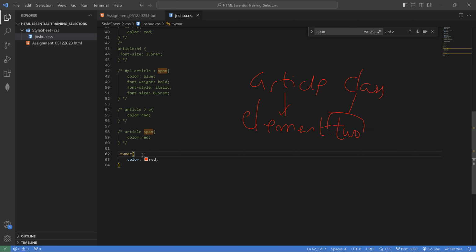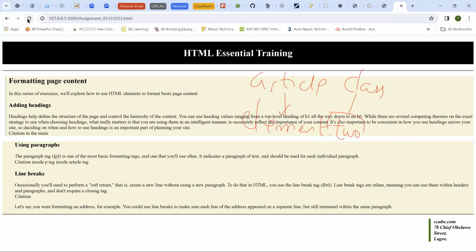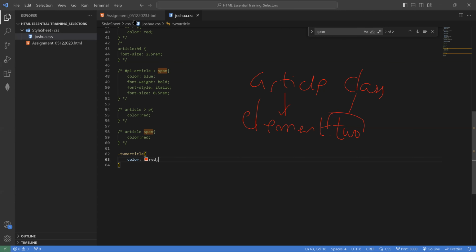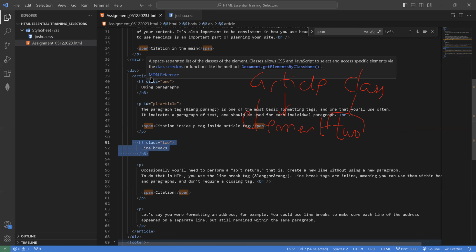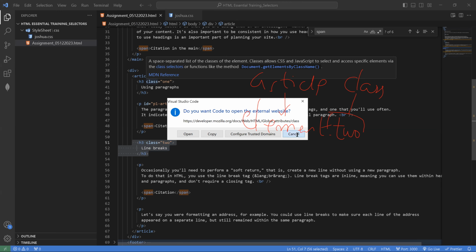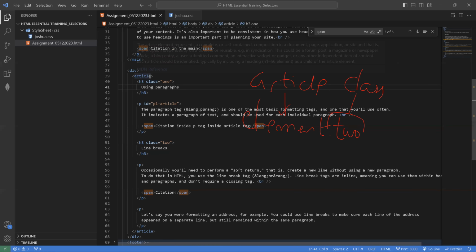Article. No. Will it accept elements? Let's see. No, it's not accepting elements. Okay, so that means that it's only accepting ID, class, and attribute. So let us give the article an ID. Let's give this article an ID of, say, let me just say div2.